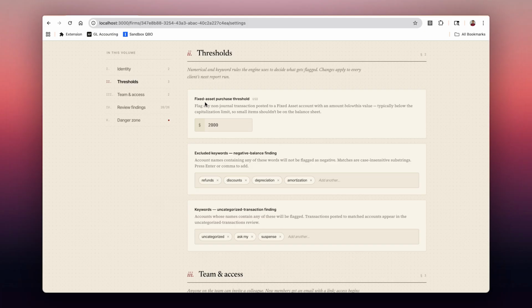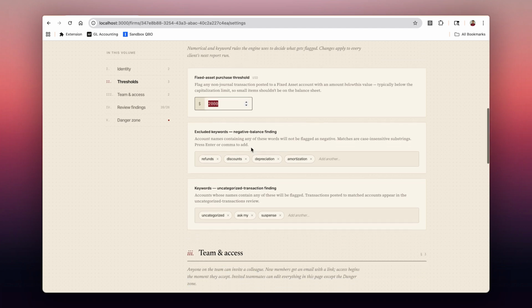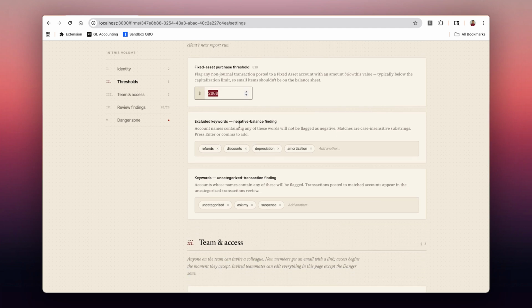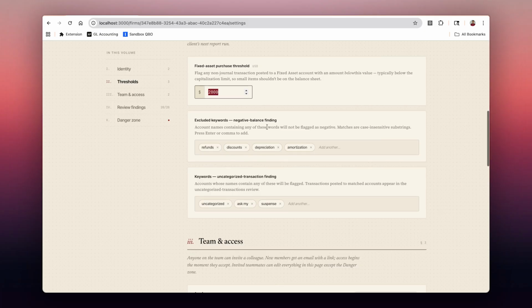One of the review points that we have is the threshold limit for fixed assets. Anything less than this amount will show up here, but if you want to make changes to that threshold amount, you can do that. With the negative balance, we have a review point that flags any accounts that have a negative balance. But if any of the accounts have these keywords, those accounts will not be counted, because by default, accounts with these keywords are expected to have a negative balance. So we have a config for that.